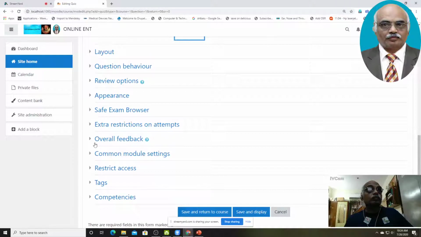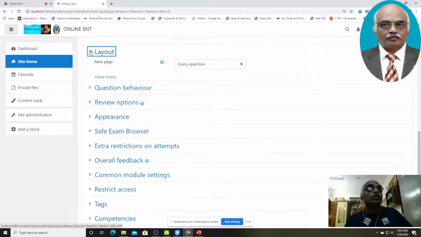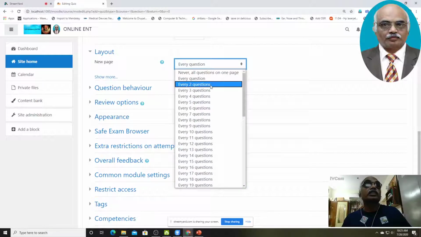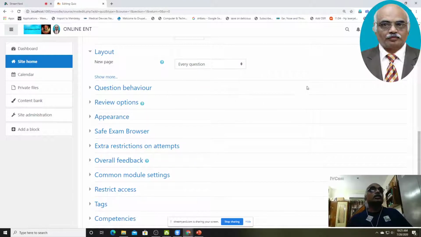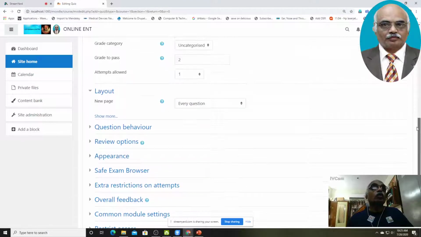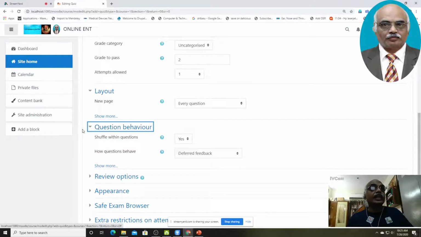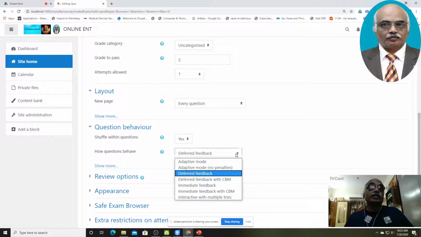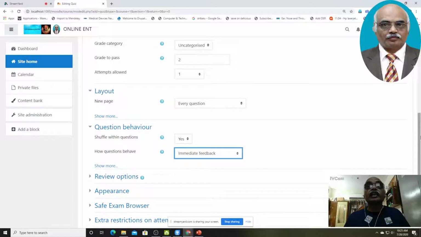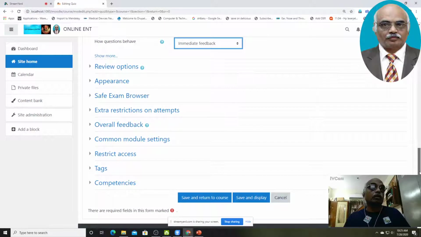And then layout, how it is going to be laid out. If you want to see only one question a page, or every 2 questions, you can make it 2. The choice is yours. The default is that you allot 1 page for every question. Then question behavior: shuffle questions, yes, you can shuffle. As soon as the student checks the answer, you just say immediate feedback. It will tell the student whether it is right or wrong.